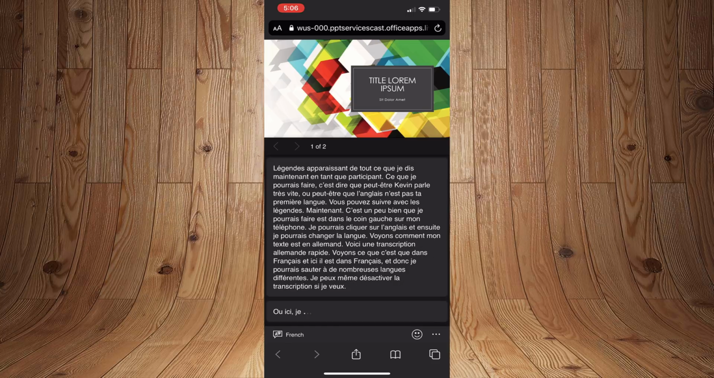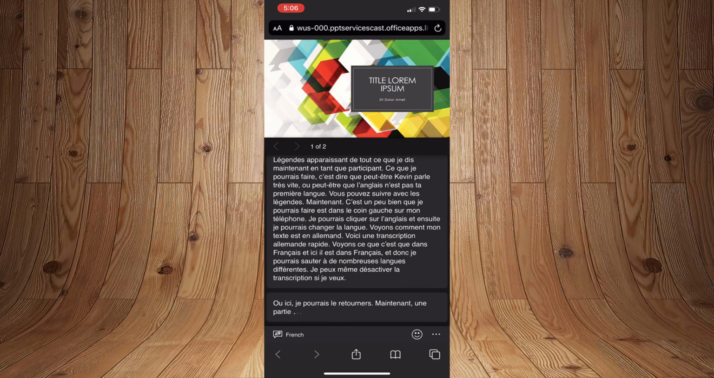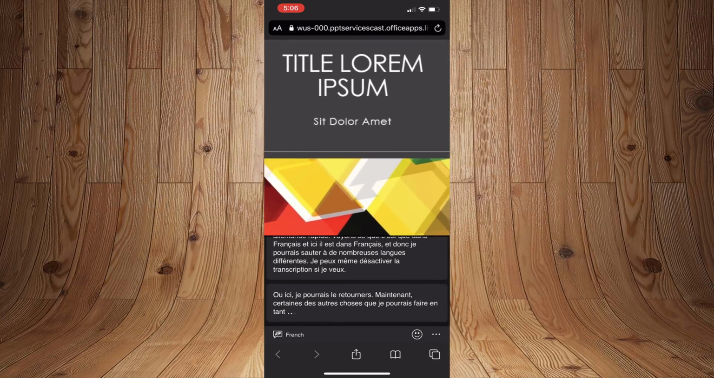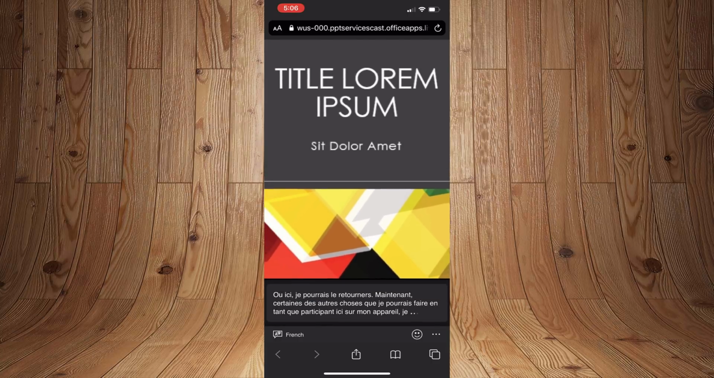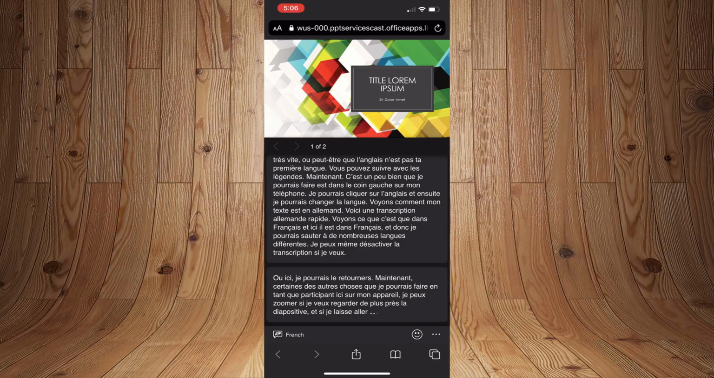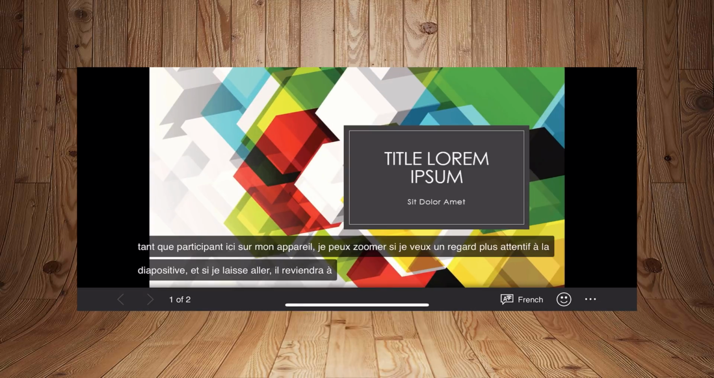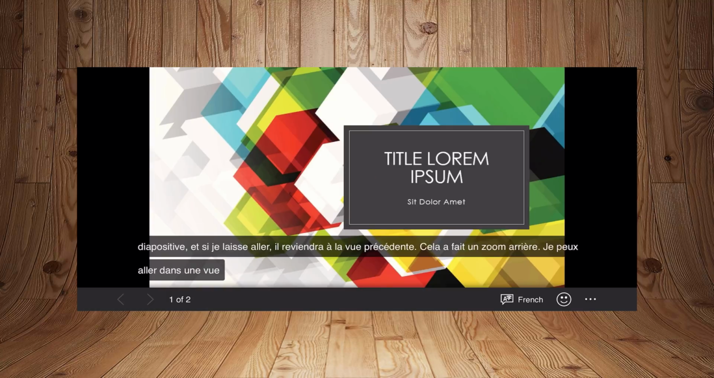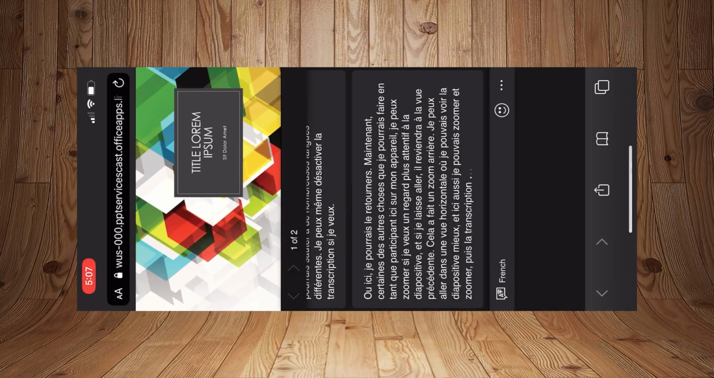Now, some of the other things that I could do as an attendee here on my device, I could zoom in if I want a closer look at the slide, and if I let go, it'll return back to the previous view that's zoomed out. I could go into a horizontal view where I could see the slide better, and here too I could zoom in and zoom out, and then the transcript appears on top of the slide. So I'm going to go ahead, let's rotate it again.